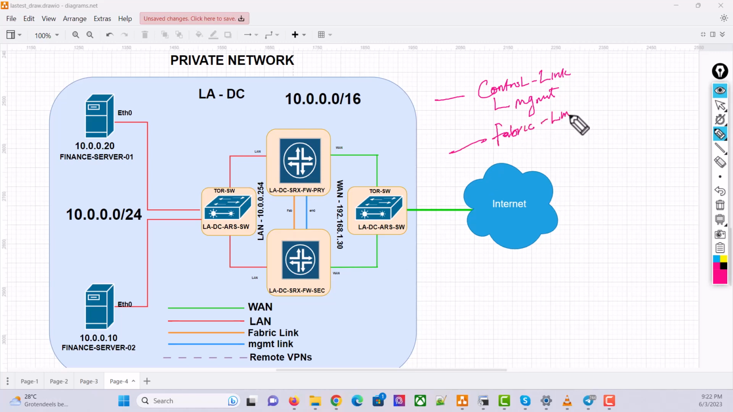Now the fabric link is for RTO replications, and also sometimes you can pass production data traffic. Then we also set up the RETH interfaces. For the WAN link, we assign it to RETH interface 1. For the LAN connection, we assign it to RETH interface 0. So everything is set up now.